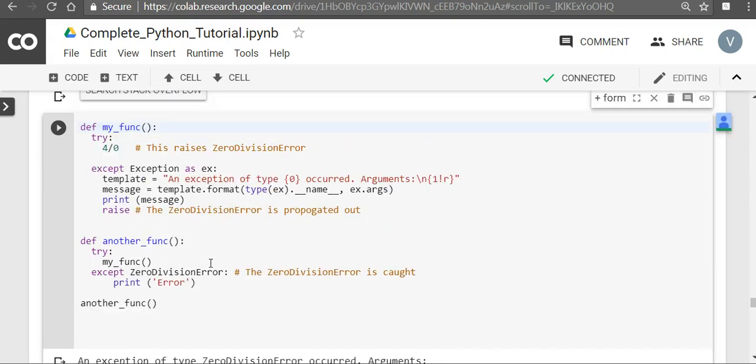So this is all in a nutshell about exceptions. Exceptions help you to catch errors in the code. And we'll see more about exceptions in later videos.